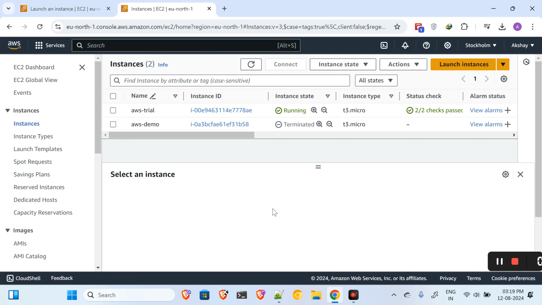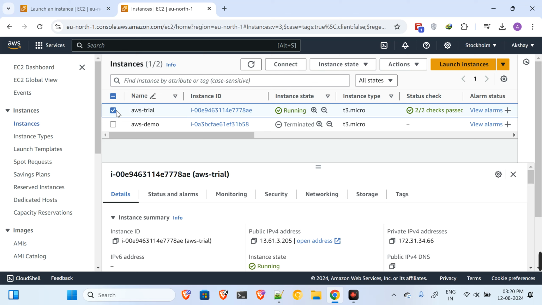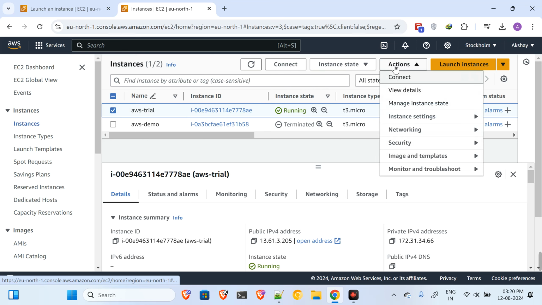So in the previous tutorial we have seen how to create an EC2 instance. Now we will see how to SSH to that EC2 instance, or how to log into that. Okay. So for that purpose, click on the instance you have created and go to actions.